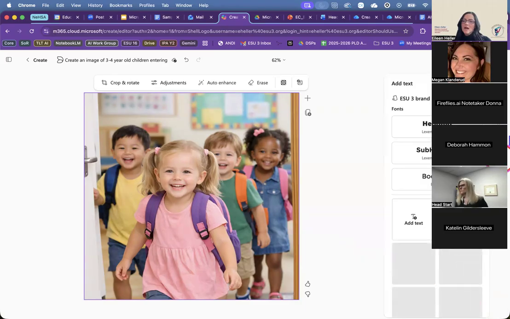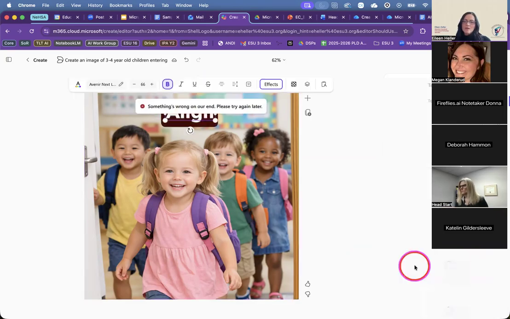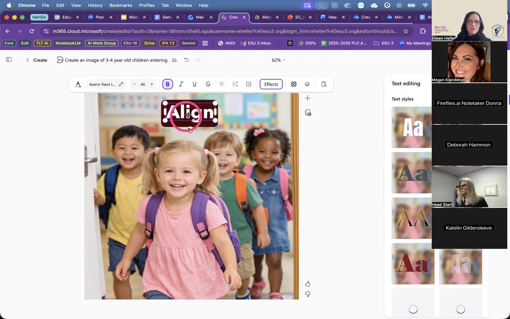I could add in some text. I could add in my own media. I could add in some visuals. I could write on top of it. So there's a lot of different tools that I could go in and do. And what I'm going to do is I'm going to select some text as my next step. And I'm going to choose this little text box right here.